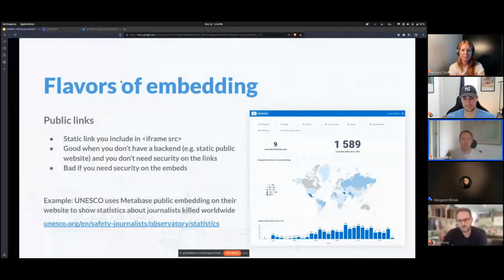And they are using Metabase to put dashboards and questions in their website, which is not only public but also built on Drupal. So it's a PHP technology that they built everything in their content management system. And once they want to put an embedding, they just create an iframe inside that Drupal and just put the source.